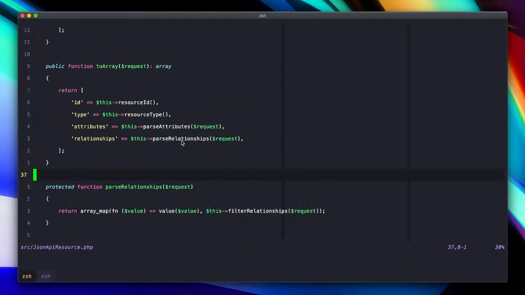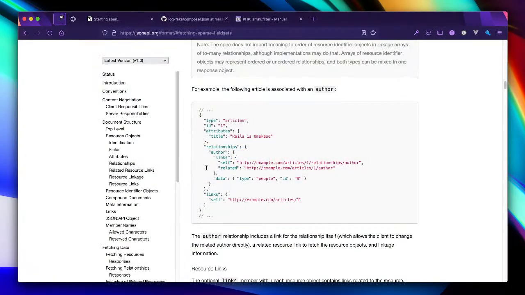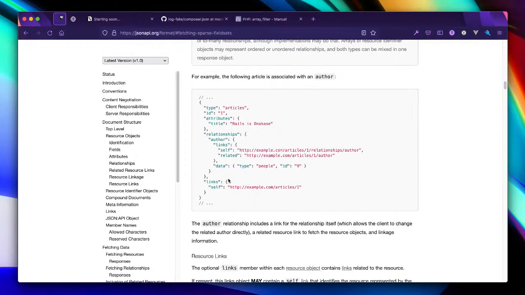Like I said, we shouldn't actually just be dumping out whatever is in the relationship here. The things that are supposed to be in the relationship are just these type and ID values. So I need to fix that up. But yeah, we'll get there.